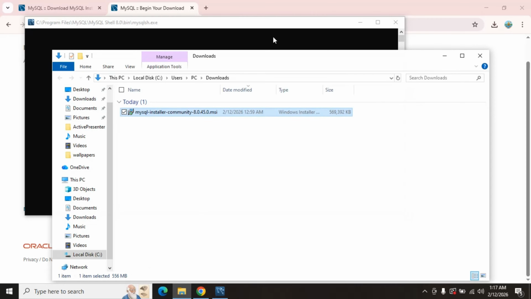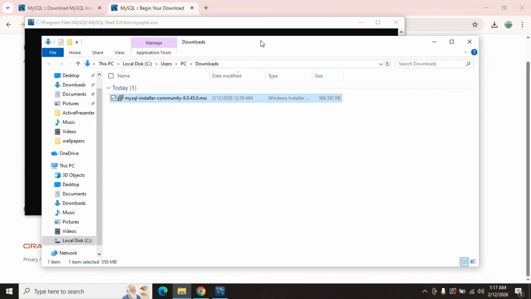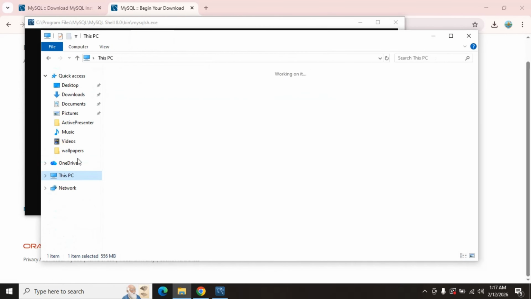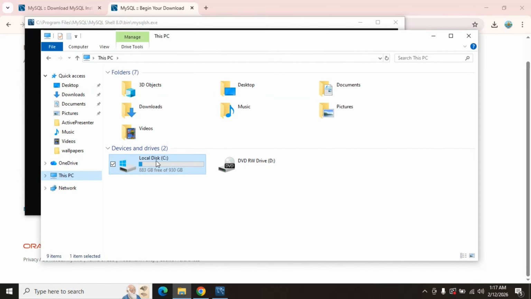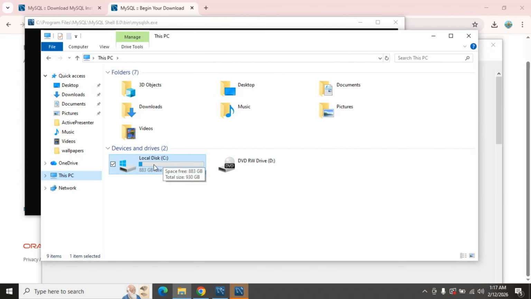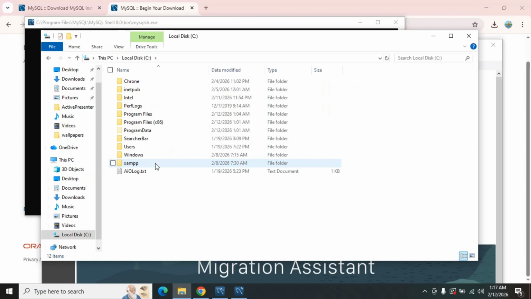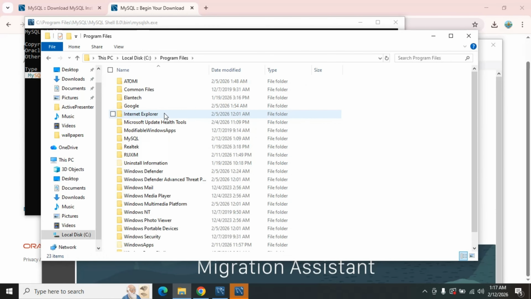What we have to do next is add MySQL to the path. So I'll go to my Explorer and open my C drive. I'll go to This PC. I'm going to open my C drive where my Windows is installed. Then I'll go to Program Files. Inside my Program Files, I have MySQL here. So I'll open MySQL.